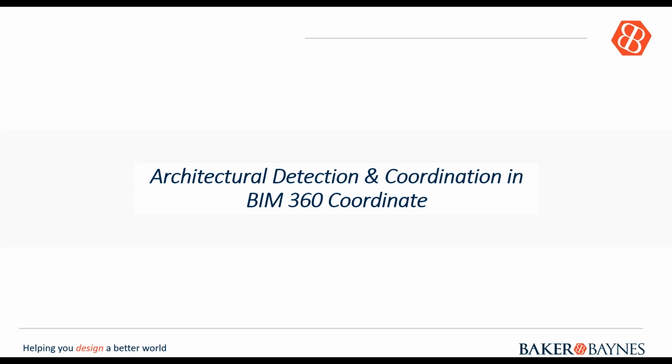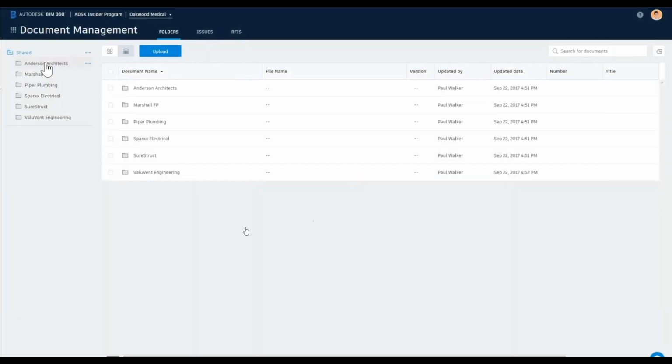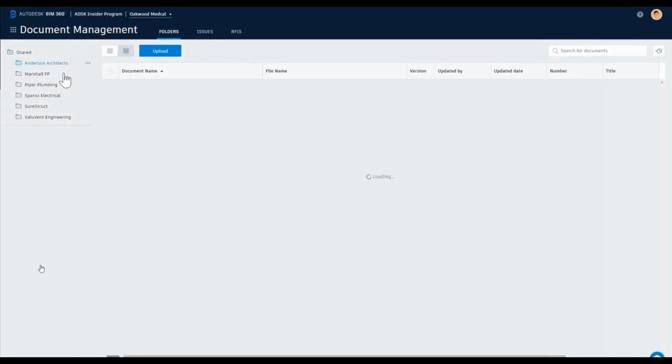So let's take a look at the same processes, but in BIM 360 Coordinate. Okay, I might have to just start this. You can see that, just quickly before I press play, this is the BIM 360 Docs with the document management with a whole bunch of people linked into this hub, right? And they can then upload information.